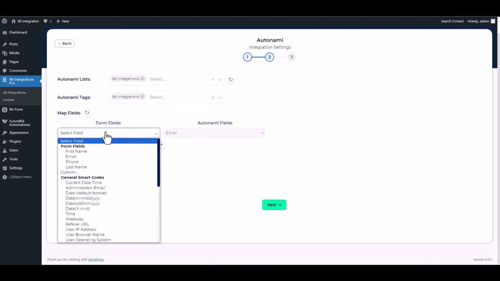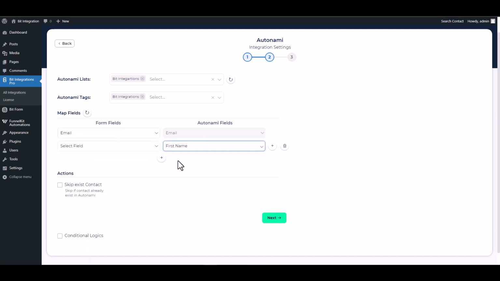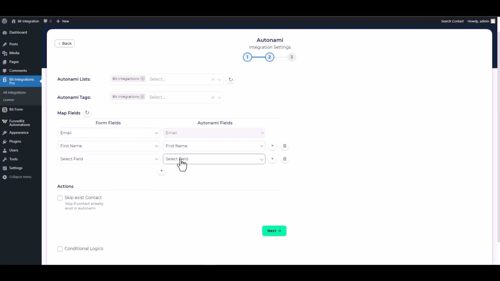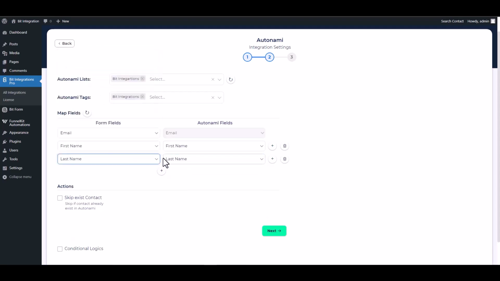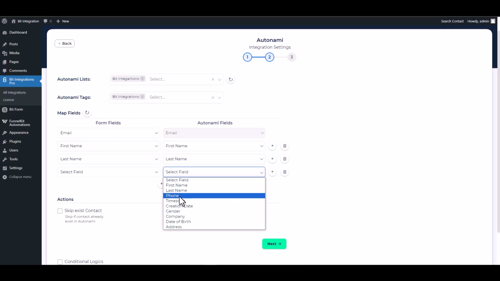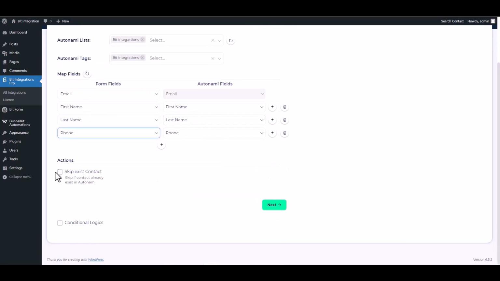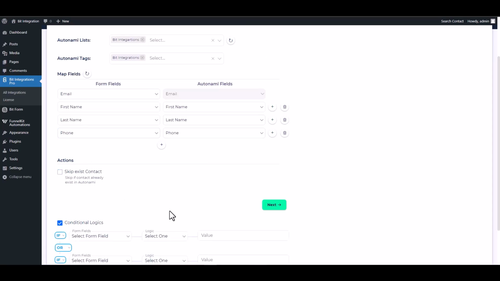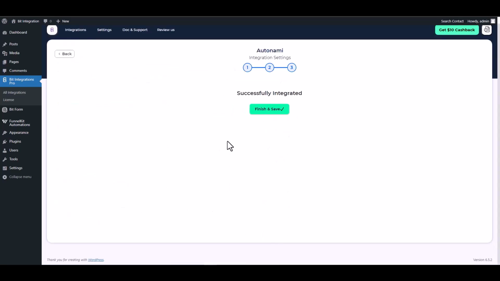Map the respective fields. Here are some advanced features in action and conditional logic. You can use it for your requirement. Next. Finish and save it.